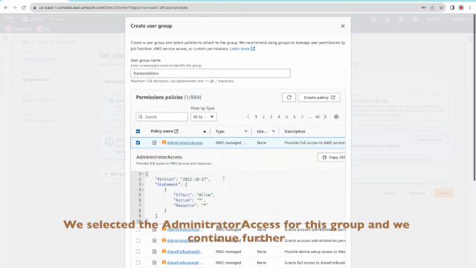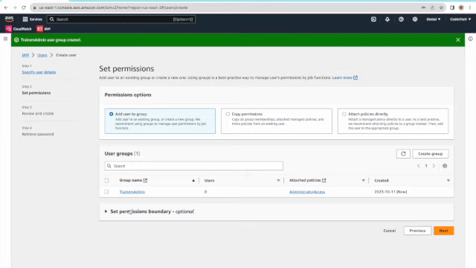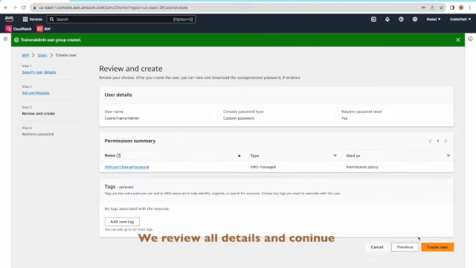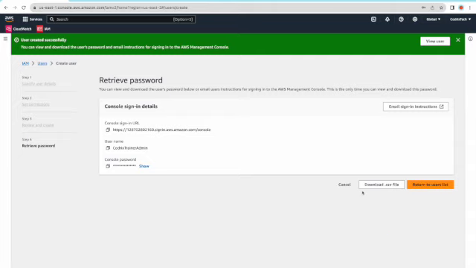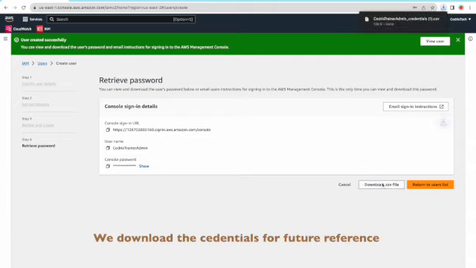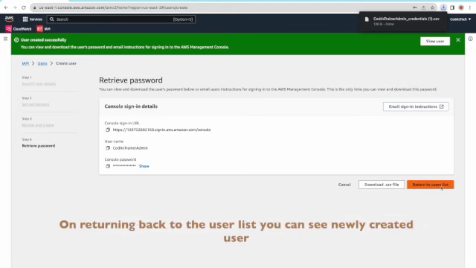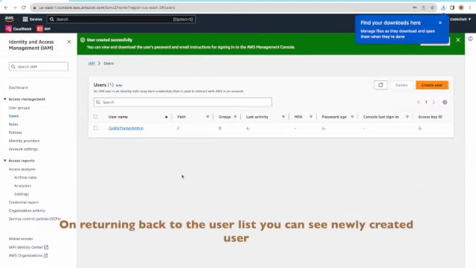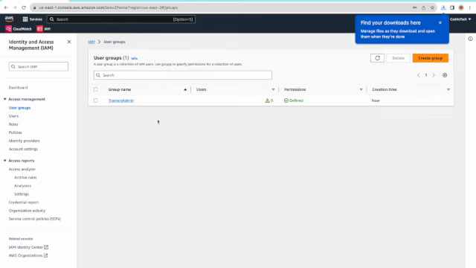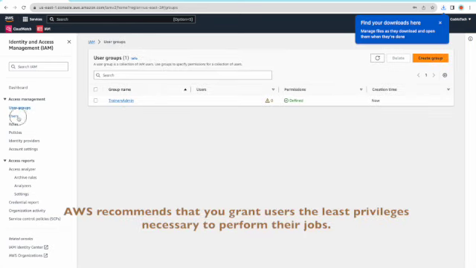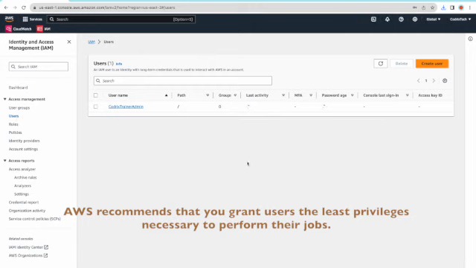We selected this administrative access for this group and we continue further. We don't set any permission boundaries for now. We review all details and continue. We have successfully created our administrator user. We download the credentials for further reference. On returning back to the user list, you can see the newly created user, and under the user group, the newly created administrator group. AWS recommends that you grant users the least privilege necessary to perform their jobs.